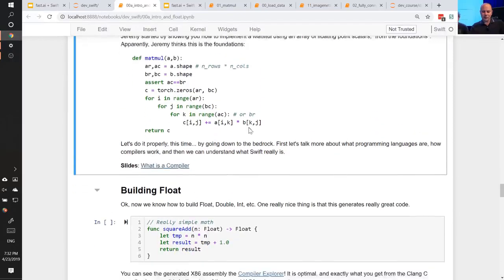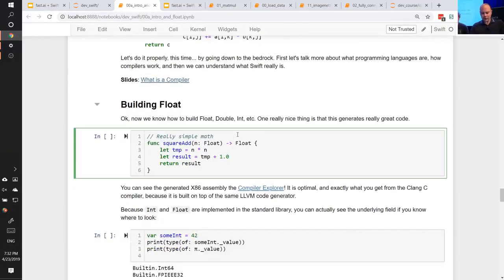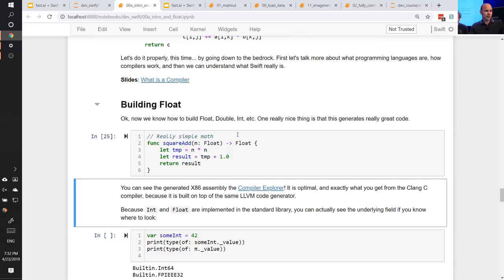Now, we talked about structs being a little bit like classes in Python. The major difference is that these are actually fast. So here's our square add that multiplies two things together and adds it. If this was Python, these would be allocating objects. This would be doing lots of crazy stuff.